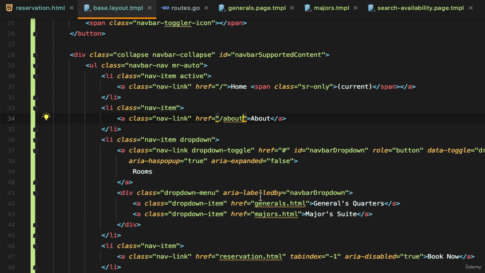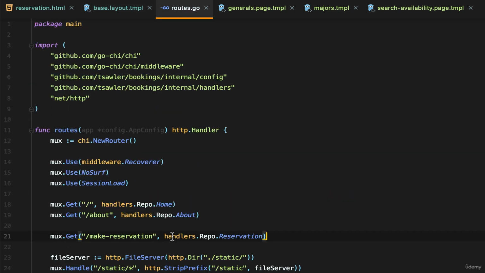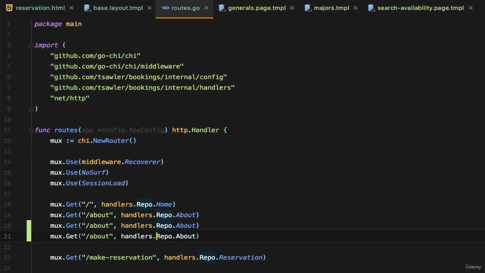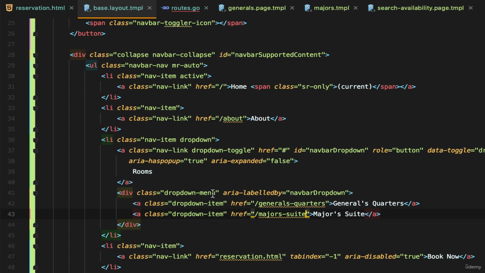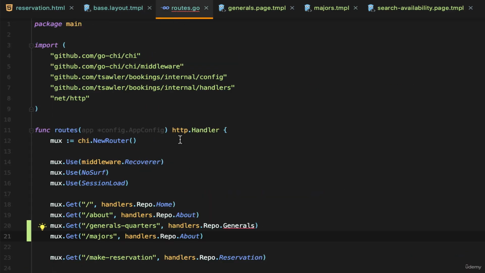Then we have generals and majors, which don't exist yet, but I'll create the routes now. So I'll call it generals-quarters and /majors-suite. And then I'll create routes for those right now. So I'll just do that like this. Duplicate, duplicate. Generals quarters, which will go to generals, which doesn't exist yet. And majors, is it a plural? Majors, with an S, suite, which will go to majors.